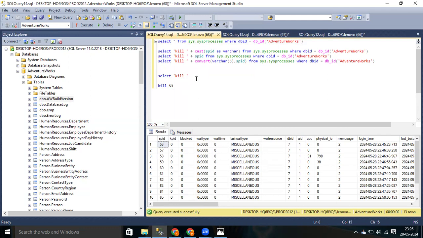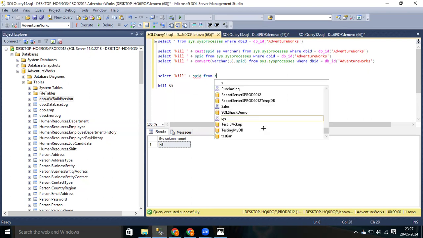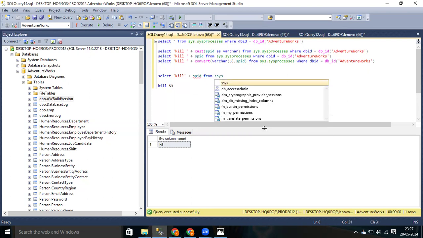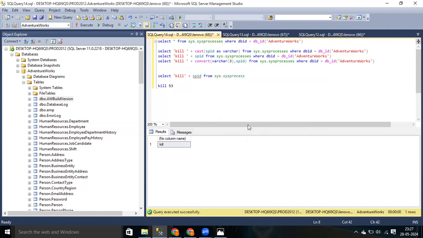So what we will do? Select 'kill'. If I execute only this much, you will see kill is coming. After kill, I want 53 and whatever active process is available, right? So what I will do after this, I will add a plus sign. After adding the plus sign, I have to give spid, and then from sys.sysprocesses. I will just copy it.